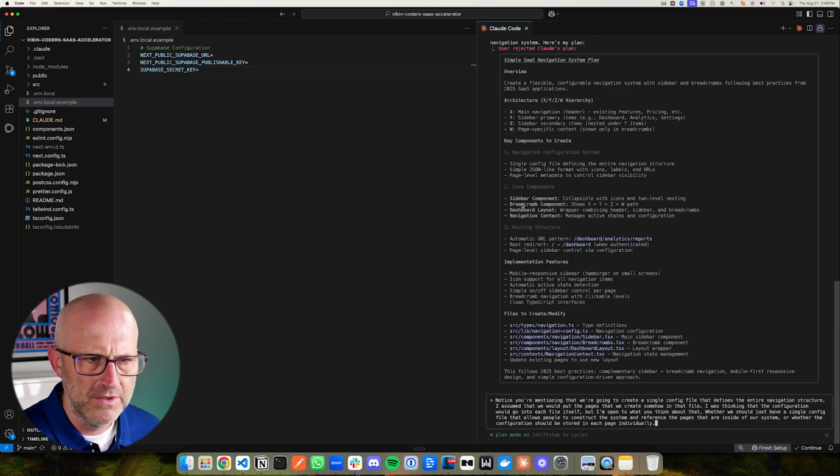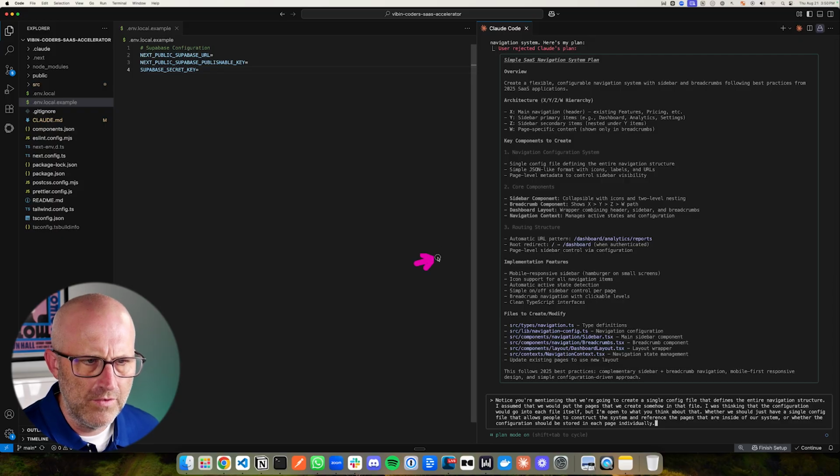So now let's go to number 2, sidebar components, collapsible with icons, only going to the second level, breadcrumb, dashboard layout. That looks fine. Routing structure. The root redirect looks fine. We'll go from / to dashboard whenever they're authenticated. Page level, sidebar via configuration, implementation, files to modify. So overall, that looks good. I just want to confirm on this one here.